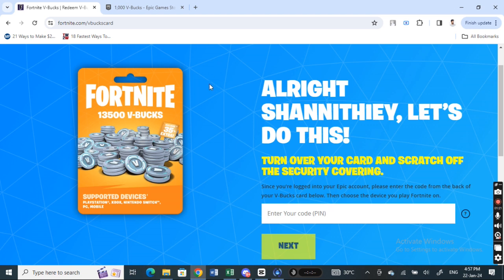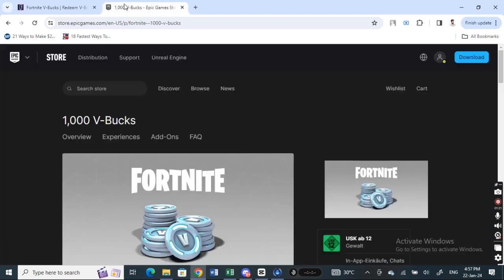So this is how we can share VBucks on Fortnite, as there is no direct way of sending them. This is the workaround we have at this moment.